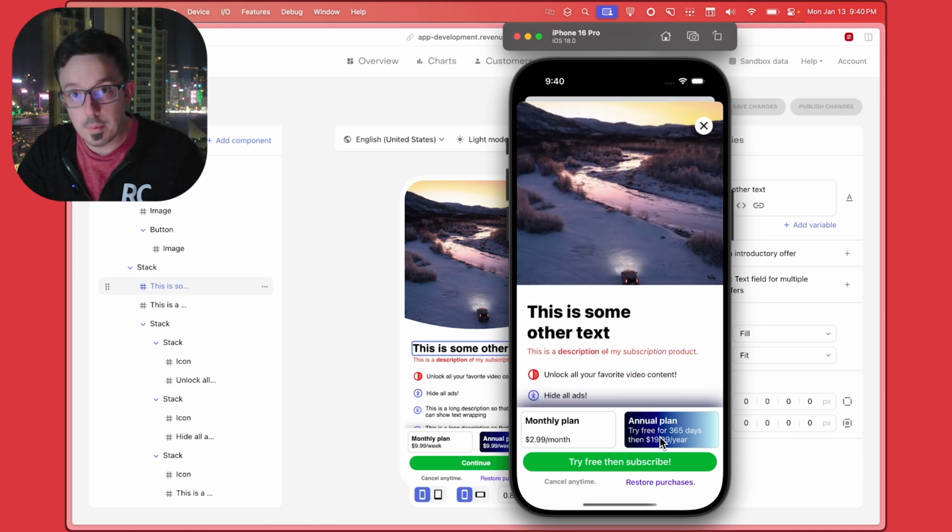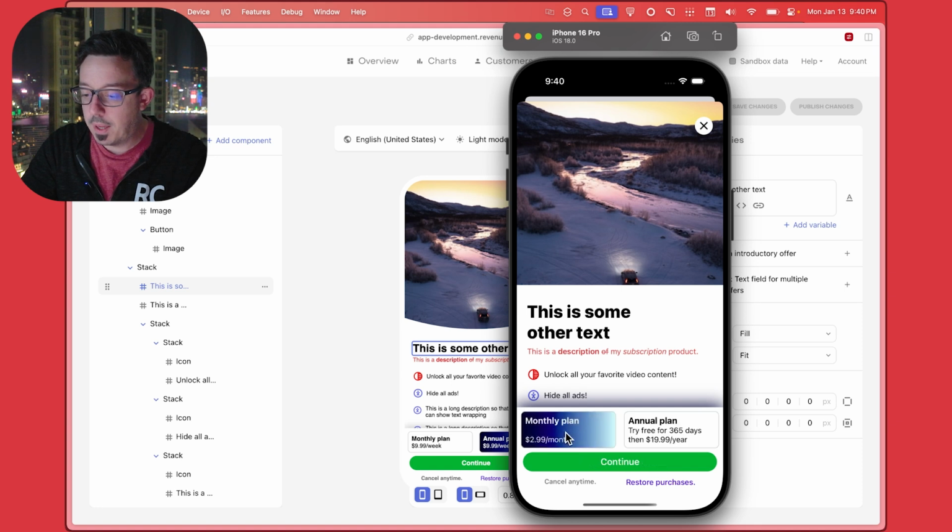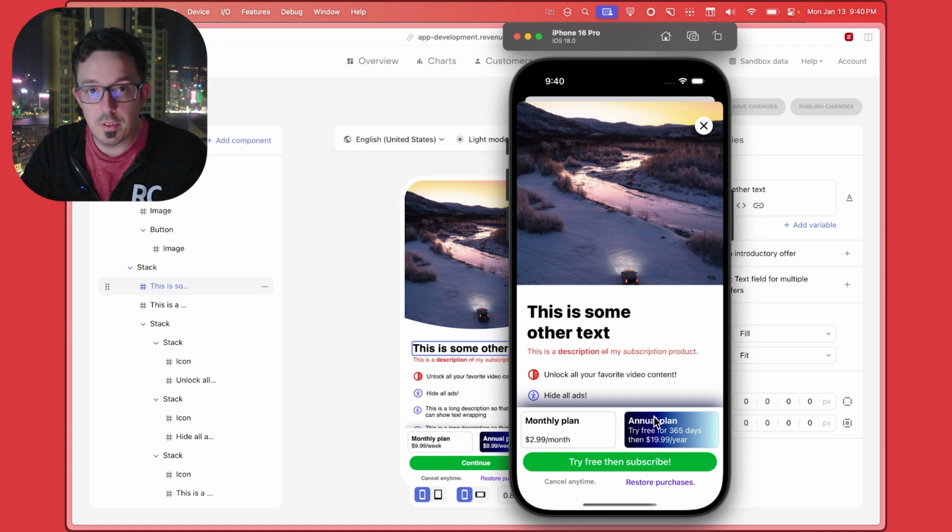The annual plan is selected by default, like I said. If I click on the monthly plan, this one's now selected. You notice that my continue button changed from try free then subscribe to just continue. If I was a user that had already used a trial, then this copy would no longer show try free. Oh, I set that for, apparently my trial is actually set for a full year whenever I was testing. That's funny. But this copy would just show the price because they're no longer eligible, and this would just say continue, like we were talking about before.